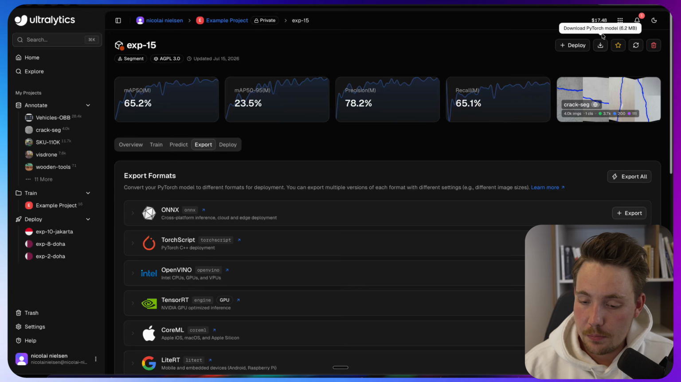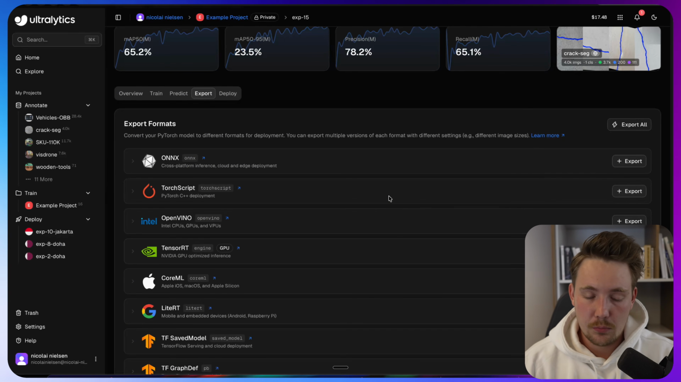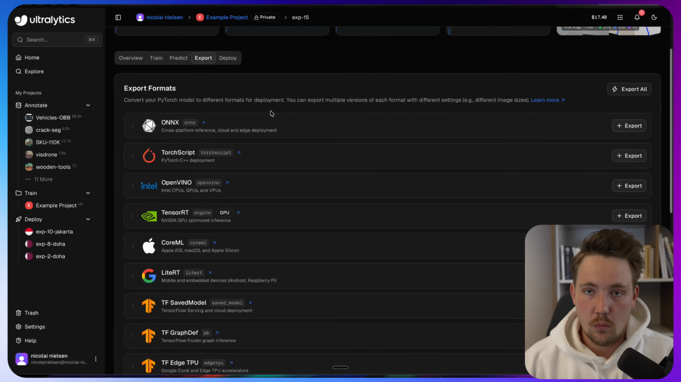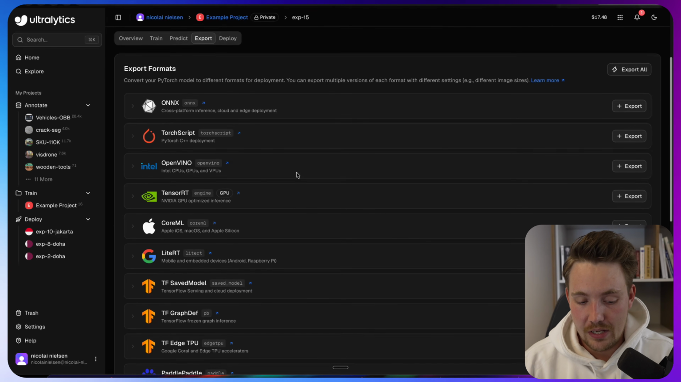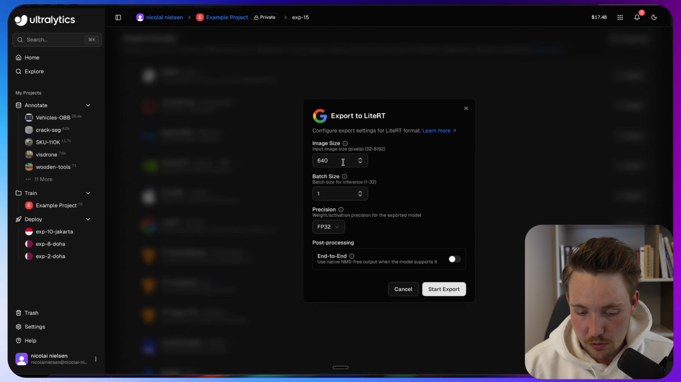You can always download just the PyTorch model up at the top right corner. And now we can see all the optimized frameworks, and just search on YouTube Ultralytics for one of these formats here that you want to learn about, and we have everything covered. So now we have LiteRT, mobile and embedded devices, Android and Raspberry Pi, as I have mentioned. We hit export, we specify image size and the precision we want. Let's just use this V8A32, and try that out. We don't need calibration for that.